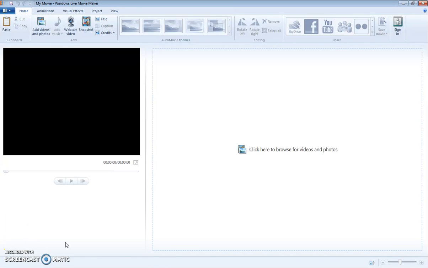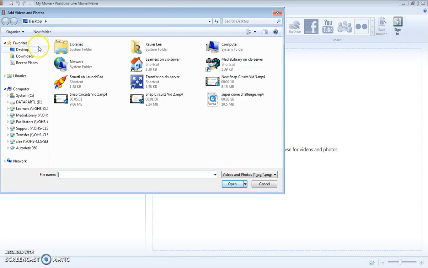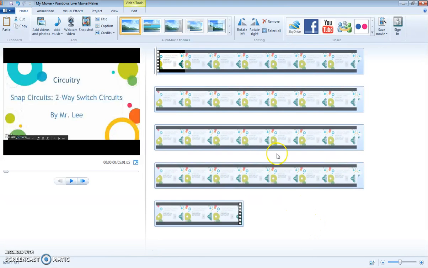Adding videos is pretty simple. Right now we are in the home tab, and as you can see, we have a button over here that says add videos and photos. So I'm going to click that. Now, your videos are going to be saved in different places. It should be either in the D drive, the data part 1 drive, or the transfer drive. But the files that I'm going to be using for this video are on my desktop. So I'm just going to navigate to my desktop, and I'm going to select the first video that I want to put into the project. Once the video is loaded, this is how it looks.